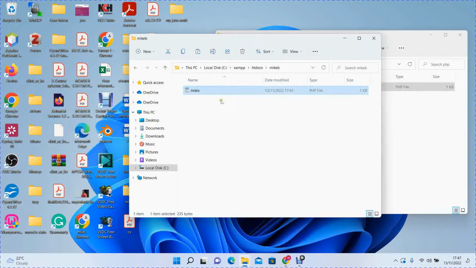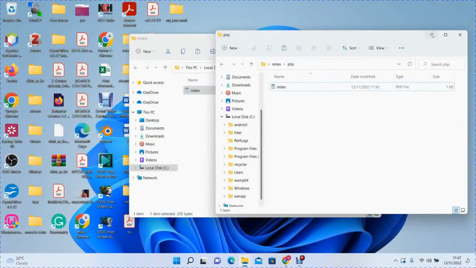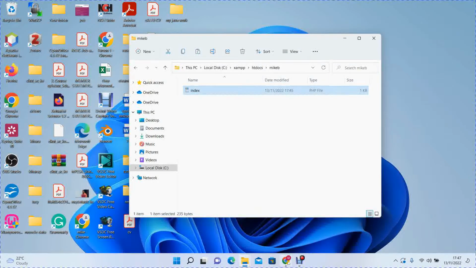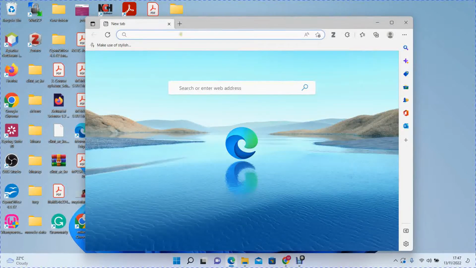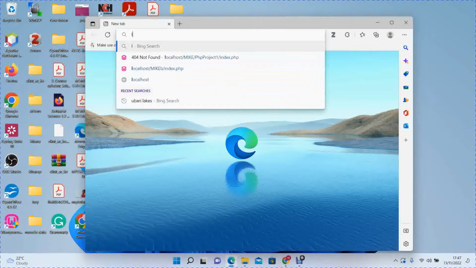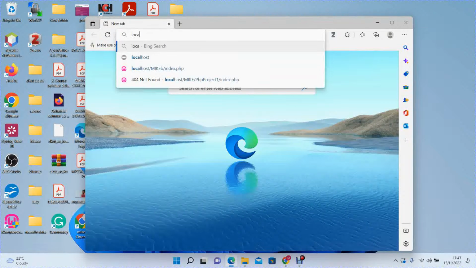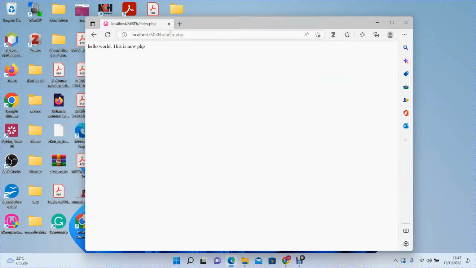Now, how do we open this PHP document on our browser? You can open any browser and type localhost/Mike B/index.php, and once you run it, you can see that it displays the message you wanted it to display.